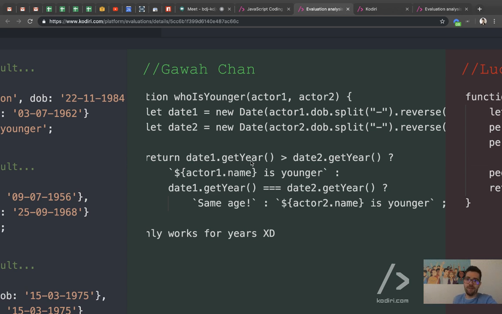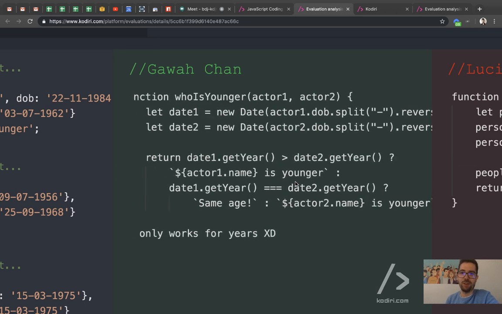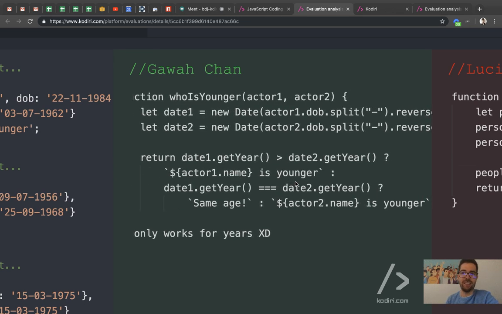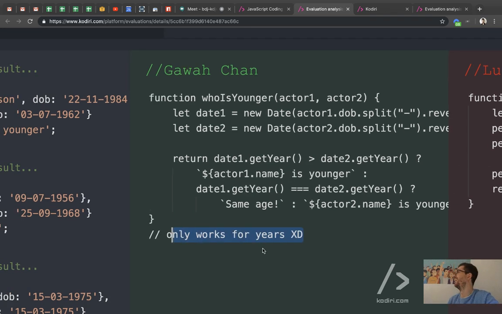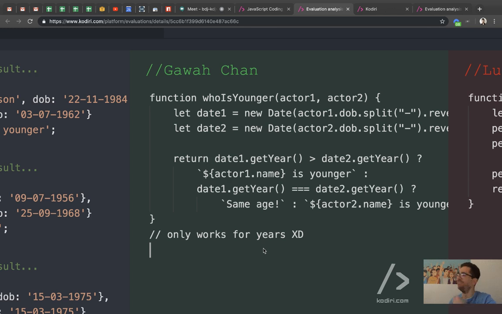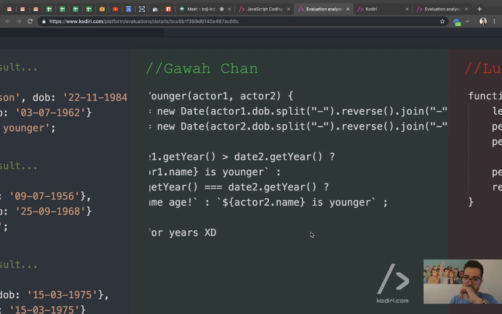Agree. So Gagwa, look, he did literally the same thing, as you can see. It's actually the same thing. Only works for... Don't really get that. No, this one I like. It's Stack Overflow.